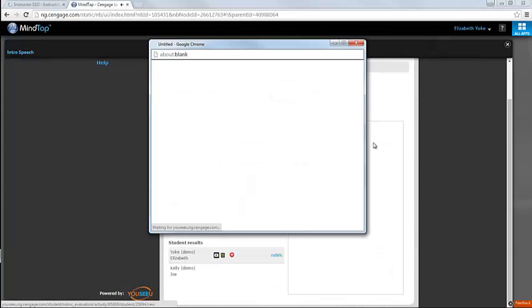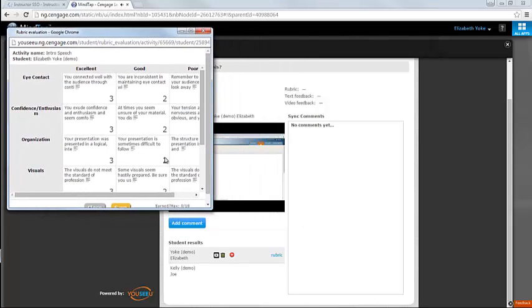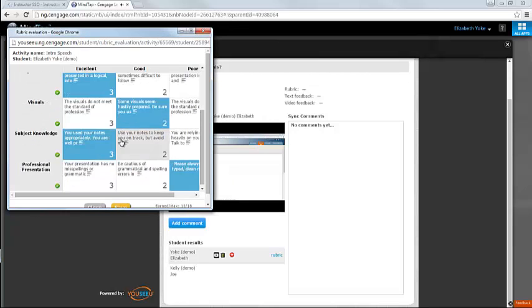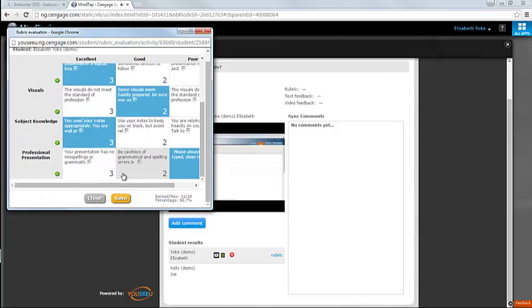I can click Open and Pop-Up and move the rubric anywhere on the screen so that I can evaluate as I'm watching the video. The rubrics are a simple point and click, and again, keep in mind that you can upload your own custom rubrics.